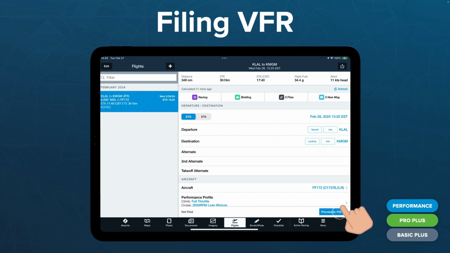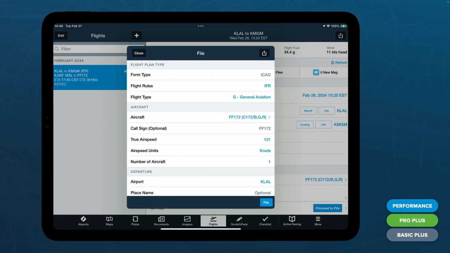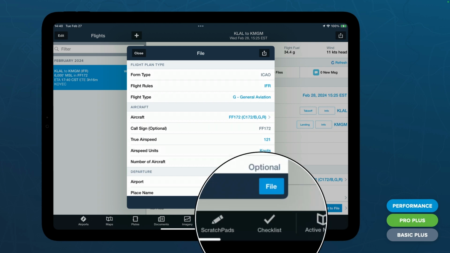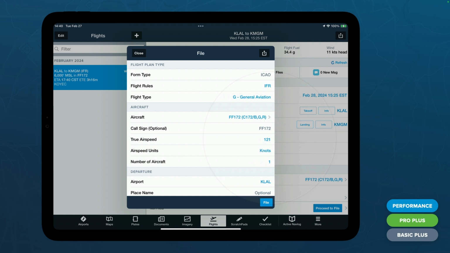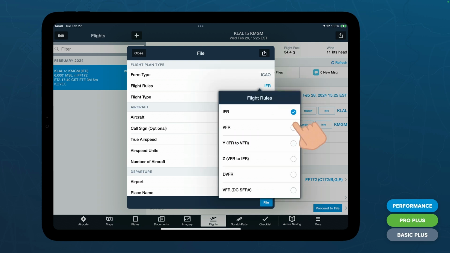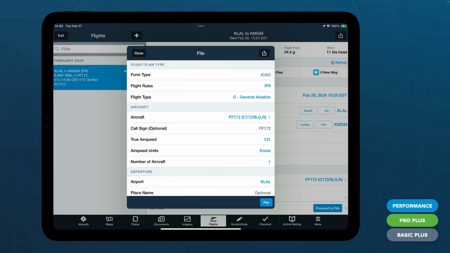I'll tap on Proceed to File. I'll see a summary of all of my information is displayed here. Anything in blue, I can go ahead and edit. In this example, I can see that my flight rules were set to IFR. I'm going to go ahead and change that over. I'll set that to VFR. And now when I'm ready, I'll just go ahead and tap File. And that's it. Once we send that off, that is electronically filed with ATC.